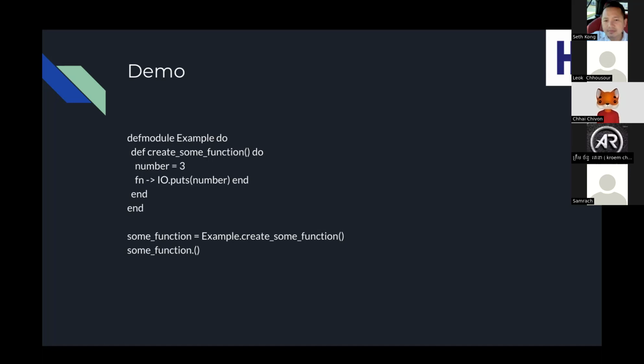I think it's a closure. No, this is a module called example, and we create a function inside the module, and then we have a number of 3, right? And we return a function that prints out that number. So this function does not return a value. It returns a function, but that function captures the variable number. So we call this a closure.